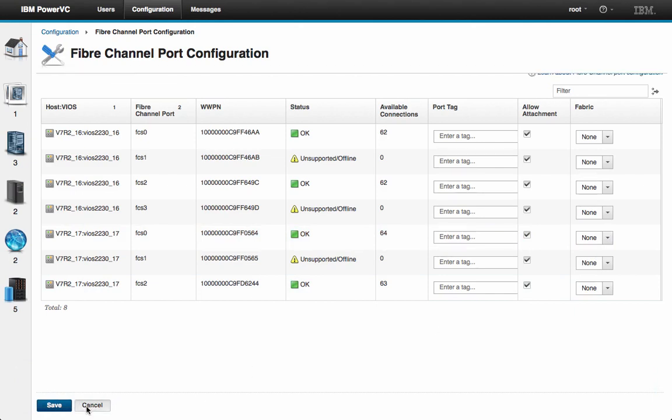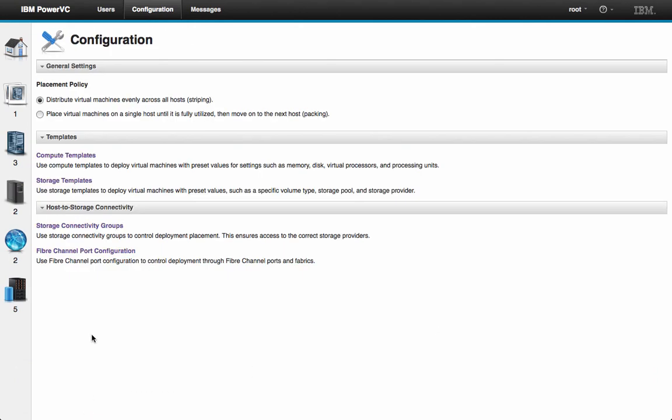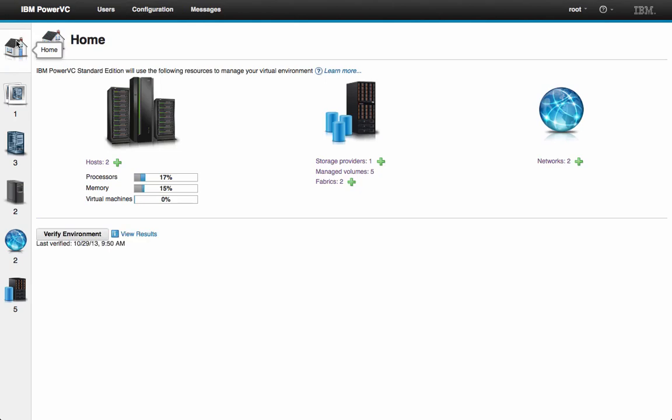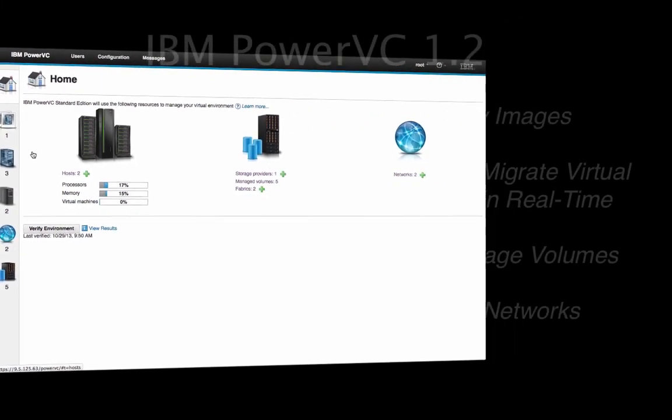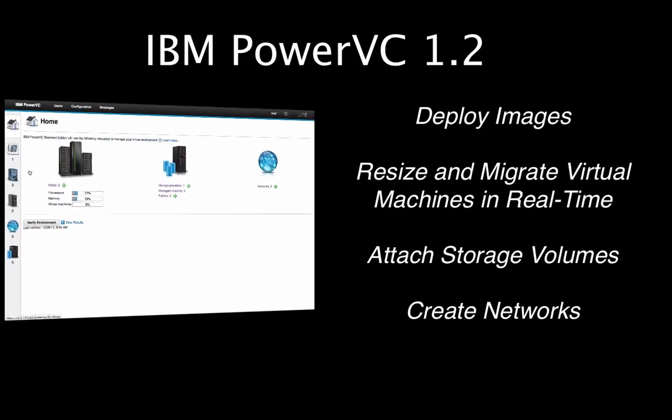As you can see, IBM PowerVC provides a simple and intuitive way to manage your Power-based virtual environment, while at the same time tapping into the rich capabilities of PowerVM.